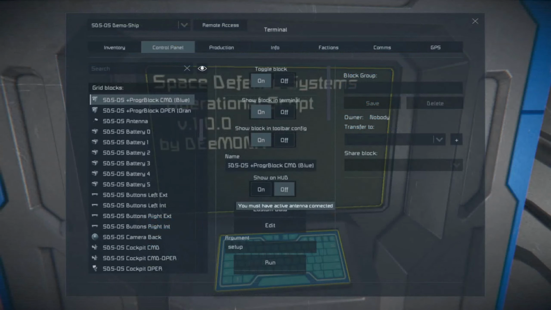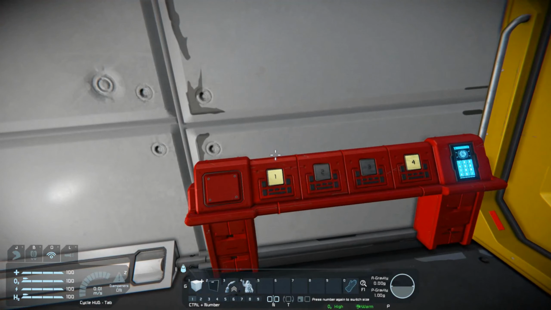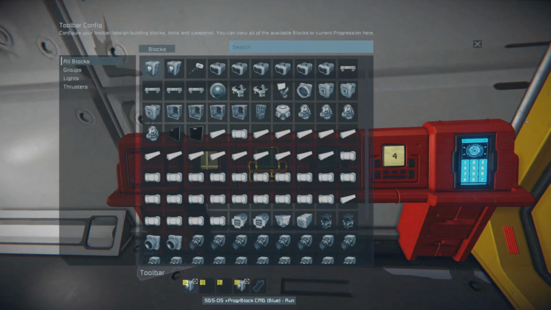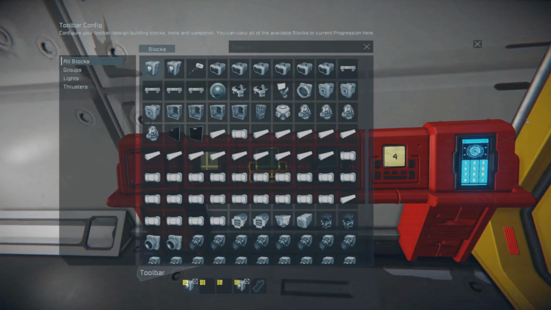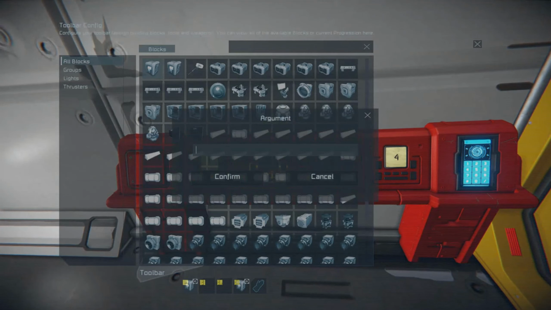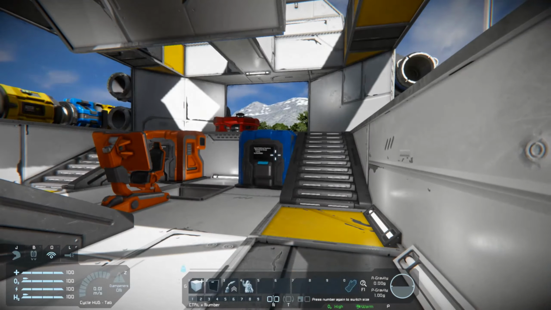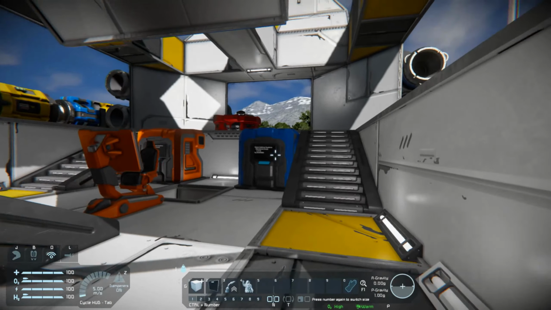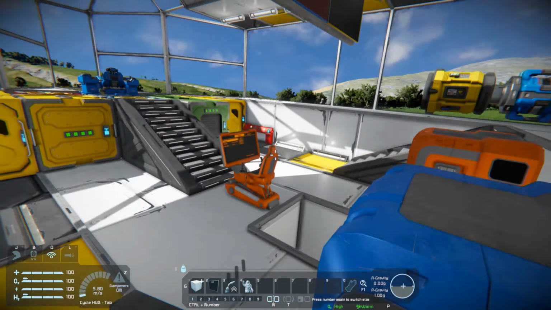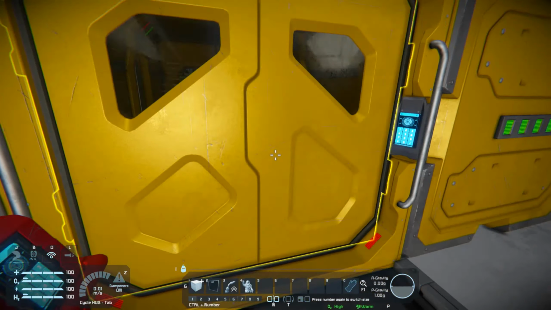Now, some of the other things you can do with this is by using the button panel, right? So on the programmable block, hit run on the button panel down on one of these here. You can send the command to your programmable block, and you can control this stuff through a button panel. For example, the airlock doors.